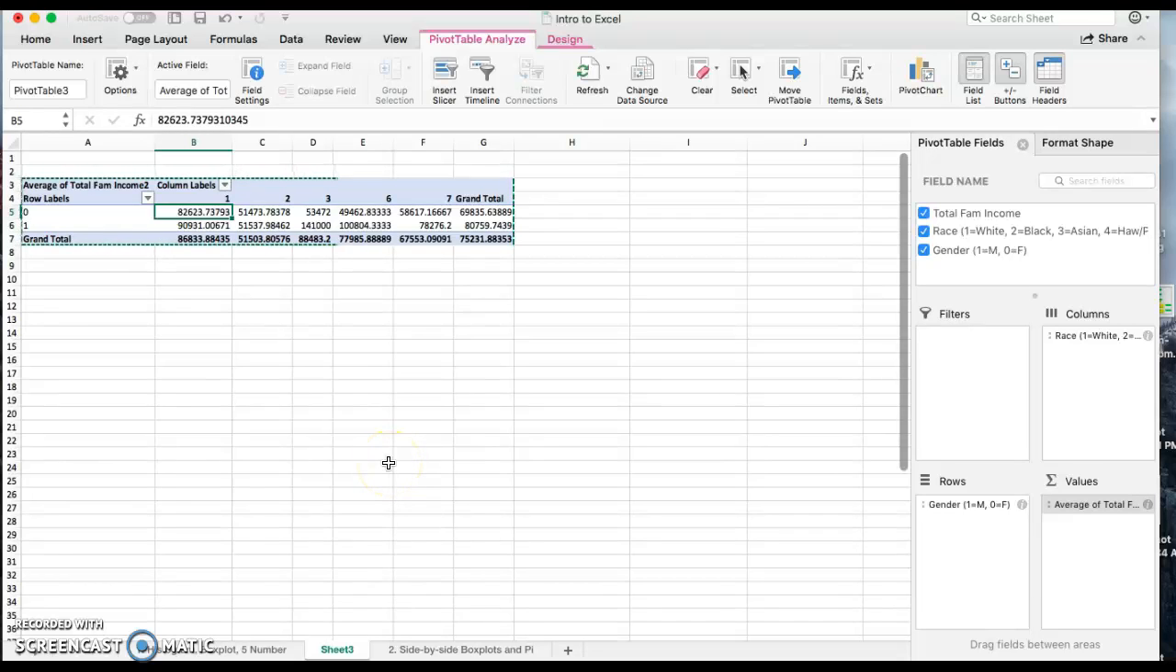So the average family income for white females was $82,623. Average family income for white males was $90,931. And each of these boxes represents each section, each pair of groups by race and gender. If you look over here, these grand totals. So if I start at 0, so that's females, and I go all the way across to grand total, 69,835. That's the average family income for all females combined. So all the races combined. The average for all males combined was 80,759.